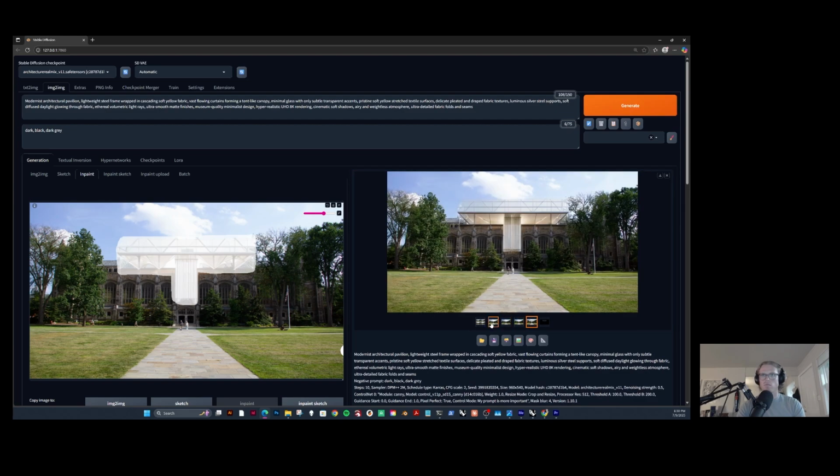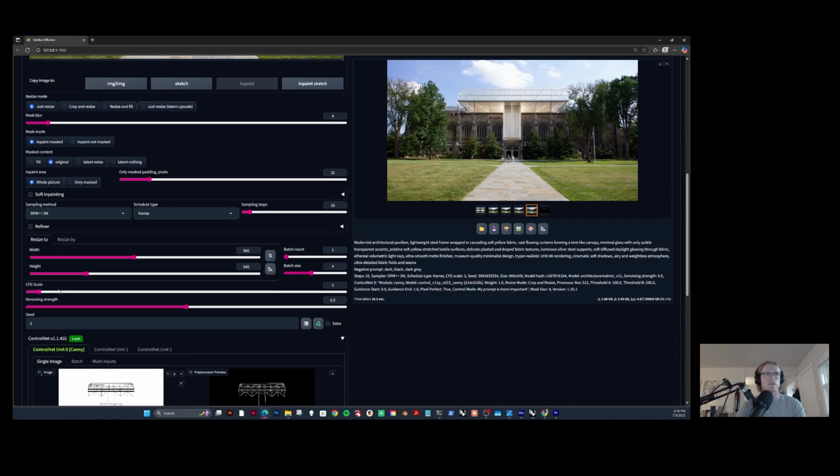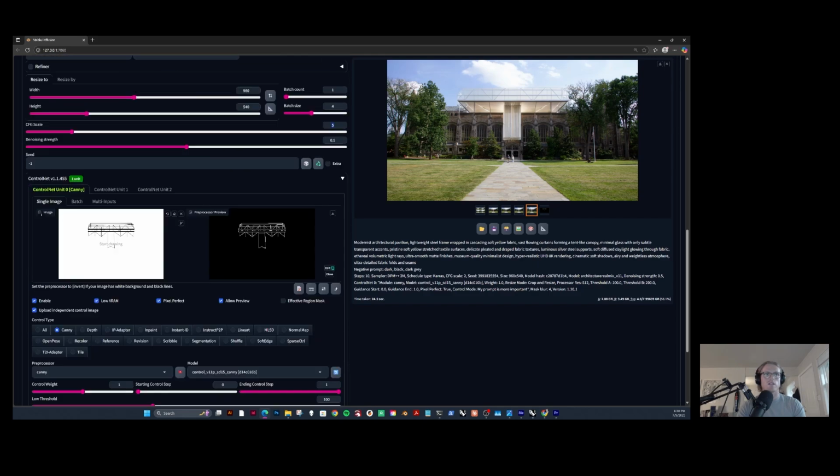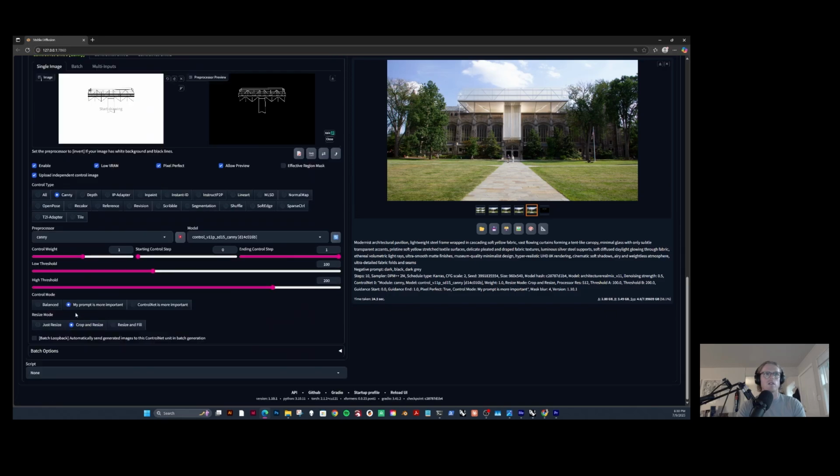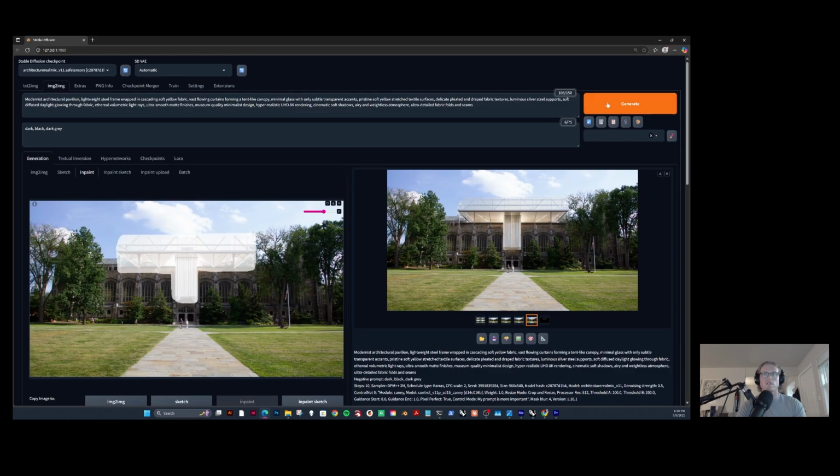Okay, so not much of a difference there. We got maybe a little bit of a yellow glow. So let's try to increase the CFG scale a bit. Let's go up to 5. And our prompt is more important. Looks good. Let's try that.